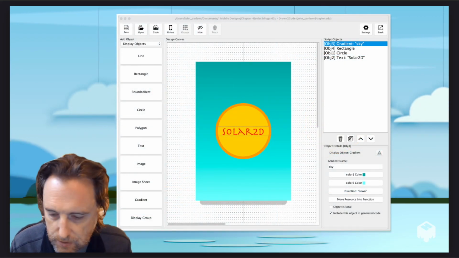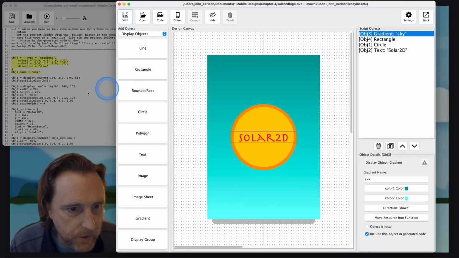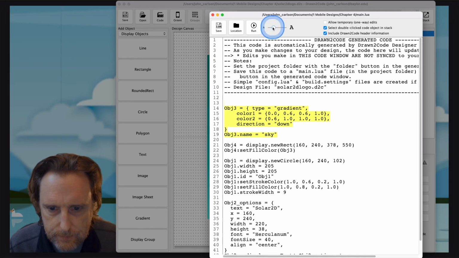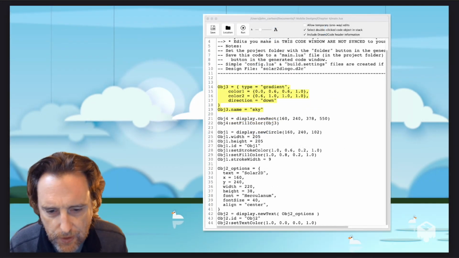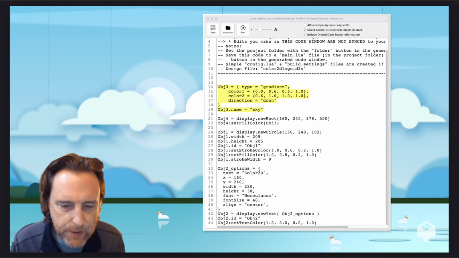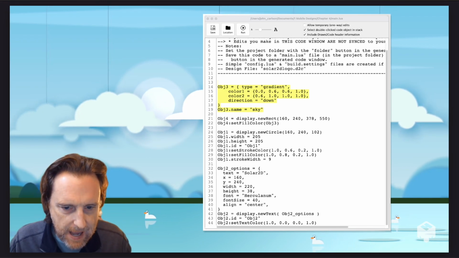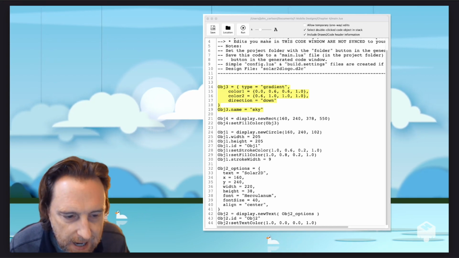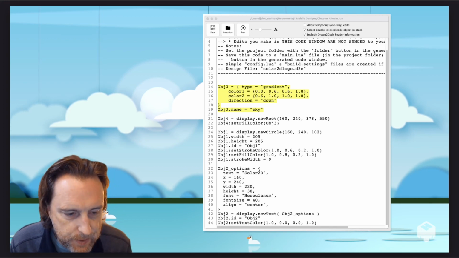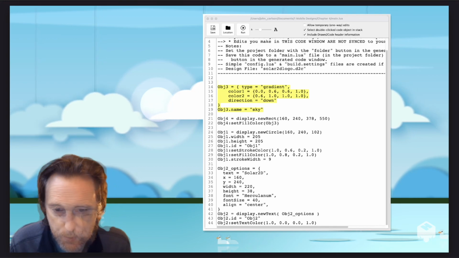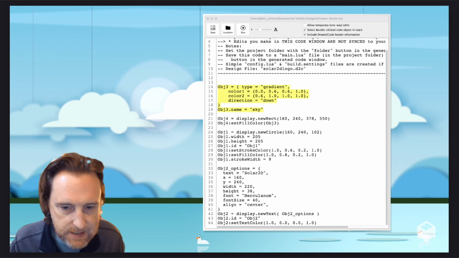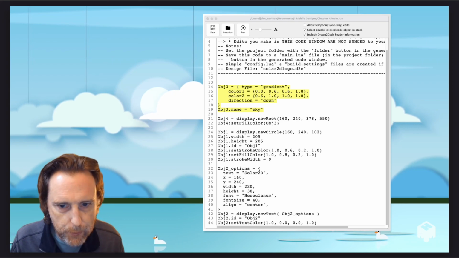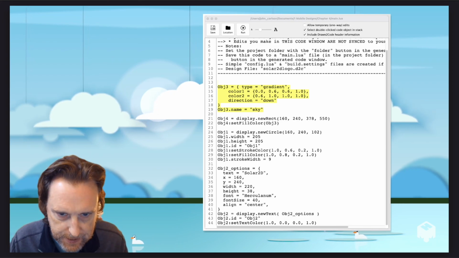Let's look at the code. Some people think better in code. All right, this is the code that is generated by the design in your stack. What you'll notice first is that object 3 is highlighted, because object 3 is highlighted in the stack. Whichever script object is selected in the stack, what's highlighted in the code window is the code generated by that script object.